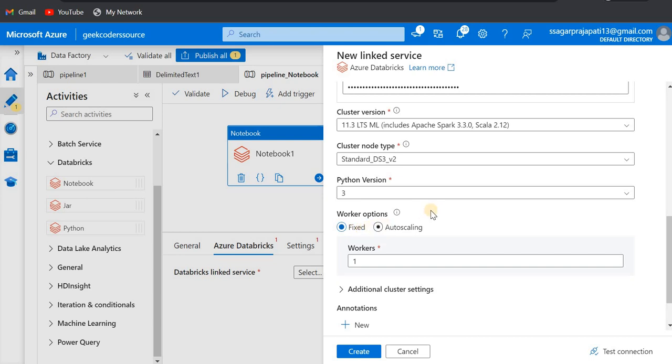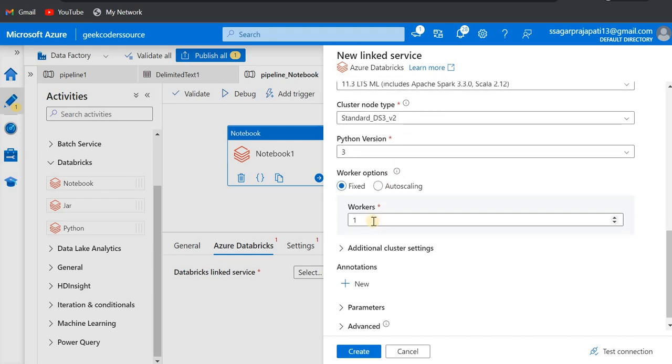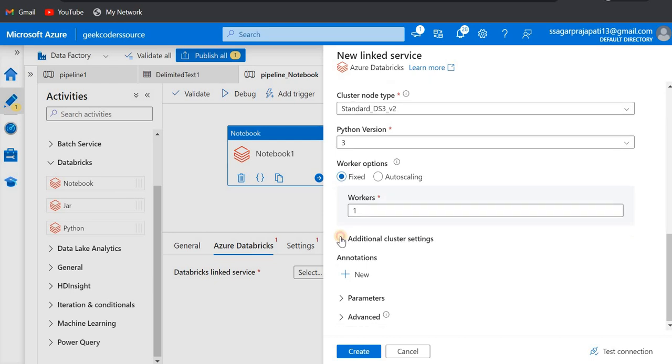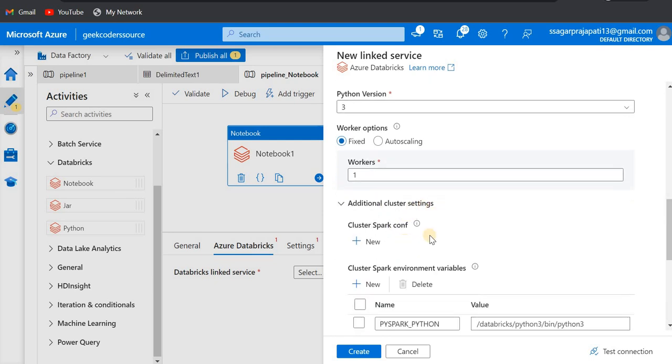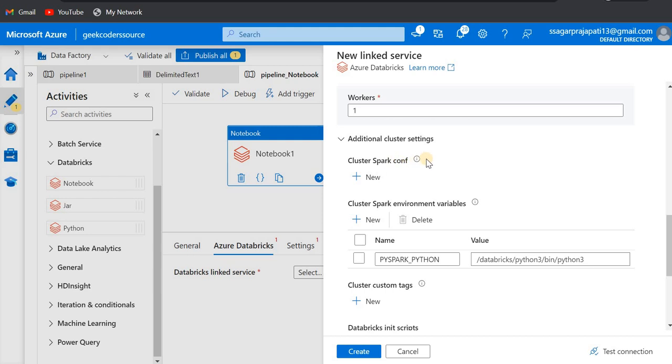Okay, you do not want the auto scaling feature in that. Suppose sometimes the data can be very huge, a very large amount, then you can use this auto scaling thing. As of now I just want one worker node. You can go and increase it.